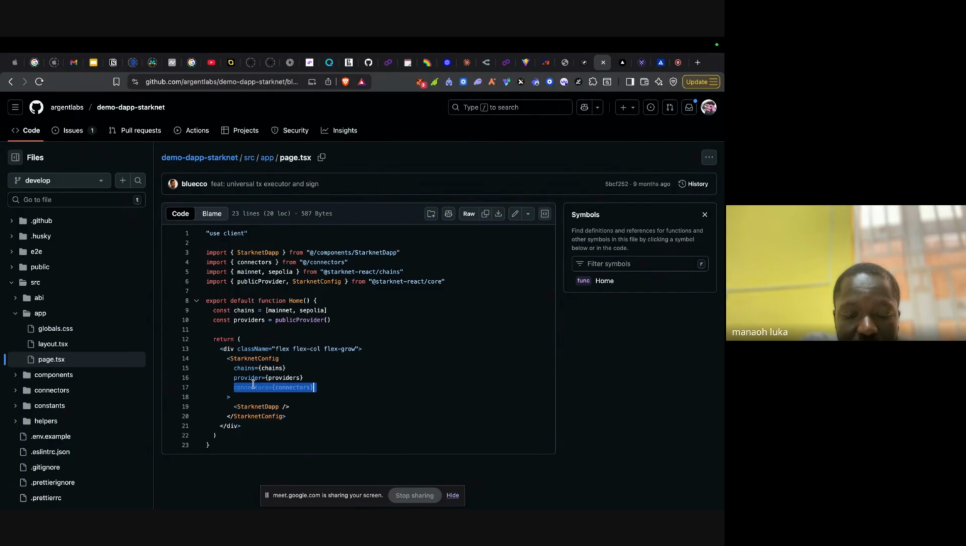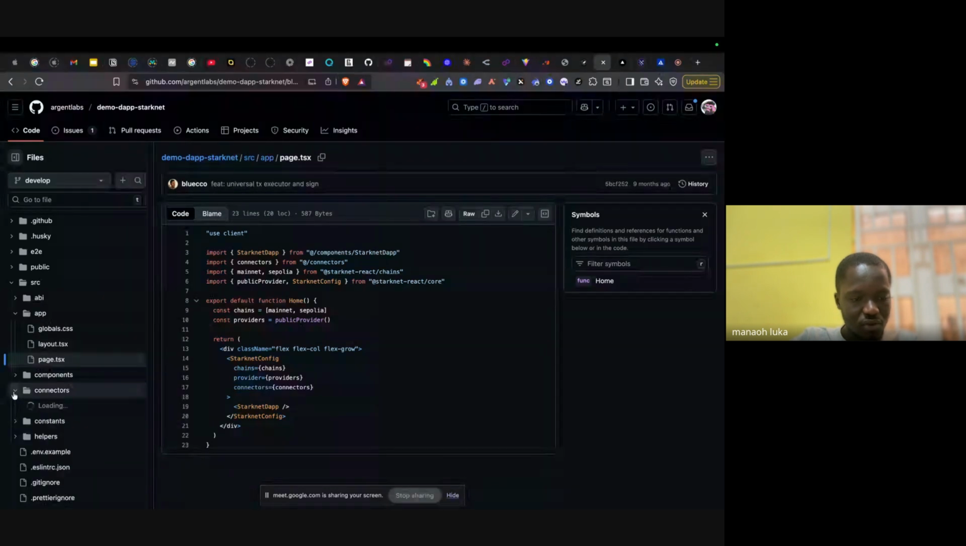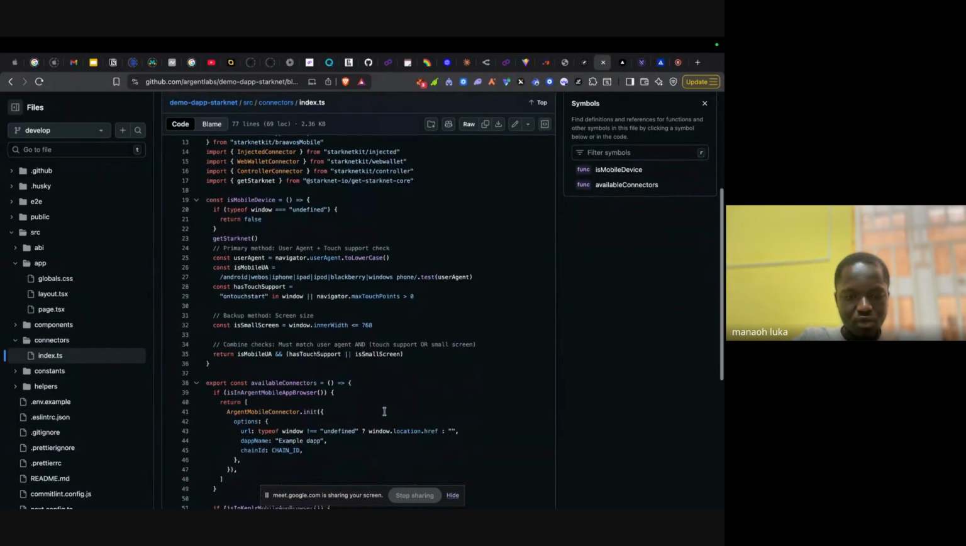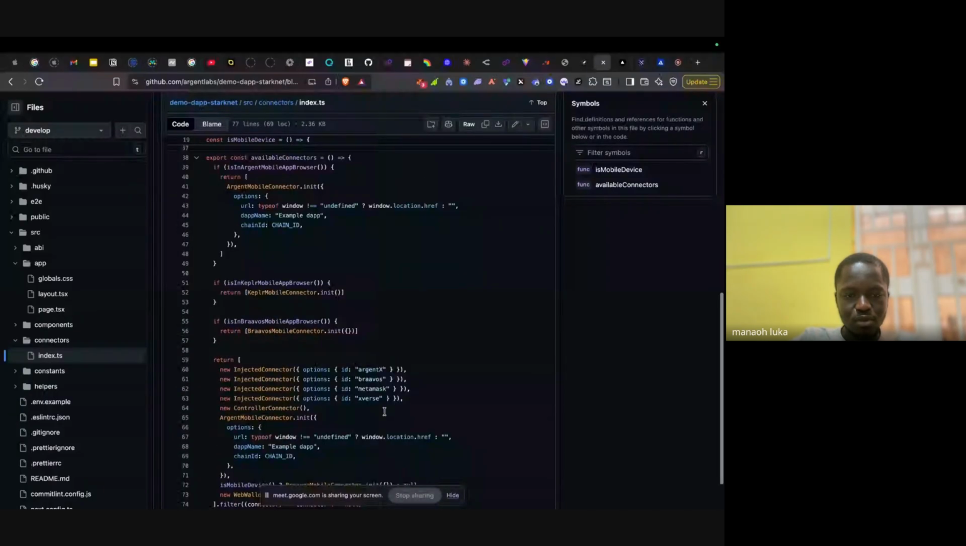Then finally, the connectors that we would like to connect with. These connectors are the list of all those wallets we saw, like Argent, Braavos, and so on. So you just choose to filter which connections you want your users to interact with your dApp through. This is just one of them. We could go into the sub folder and check the connectors. So you can see the different connectors and how they were set up.